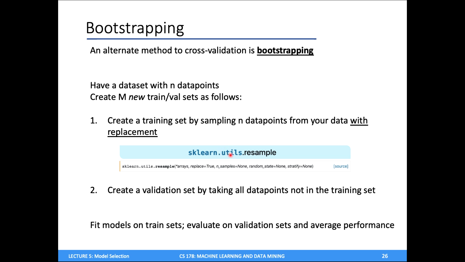Again, here's the scikit-learn function that'll help you do that. We then can create a validation set by taking all the data points that are not in this new training set that we create by sampling. And then similar to cross-validation, we'll fit the models on the training sets, evaluate on these validation sets, and then average over all of our capital M bootstraps.